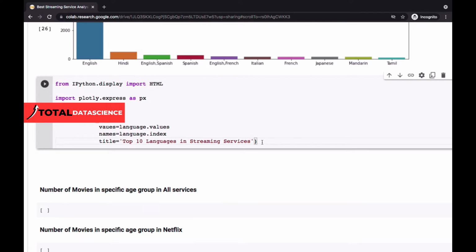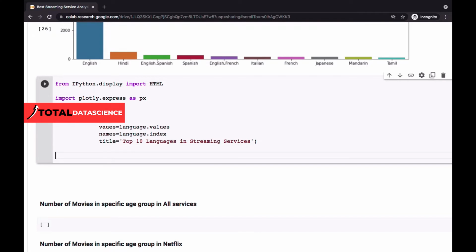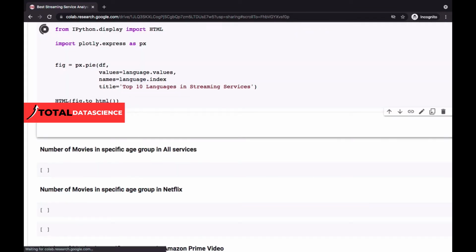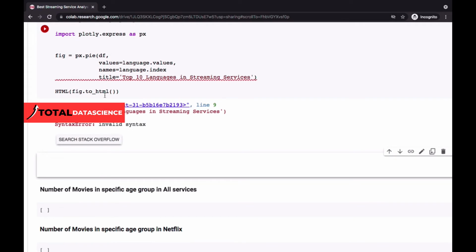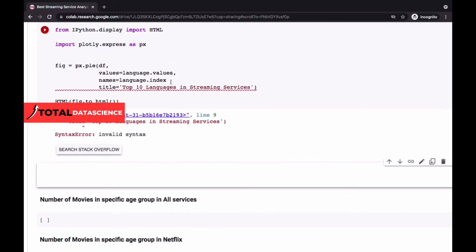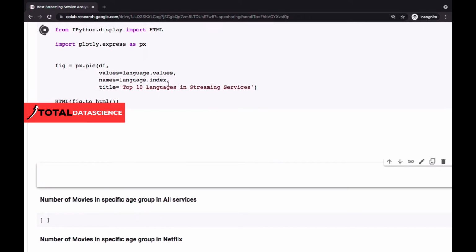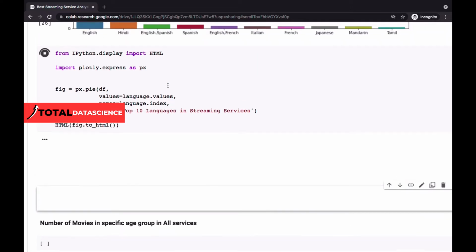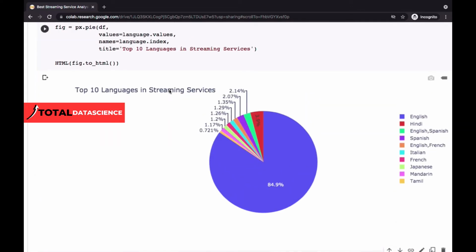Let me see what else. Finally, I'm going to use the HTML that I imported, right? And then inside that, I'm going to set my figure.html. 2_HTML. So let me run it, and then we see the output that we have over here. Invalid syntax. Let's see what is there. Okay, we missed a comma here. Let me run it again. All right, so this is what we have.